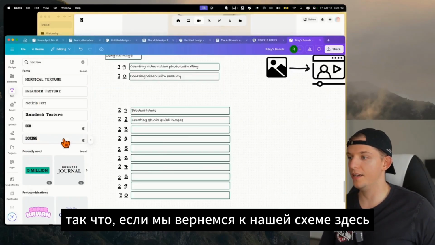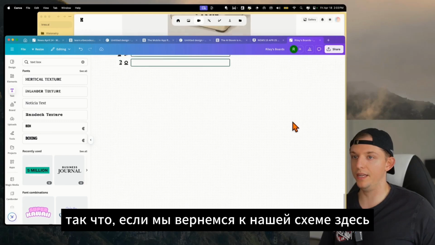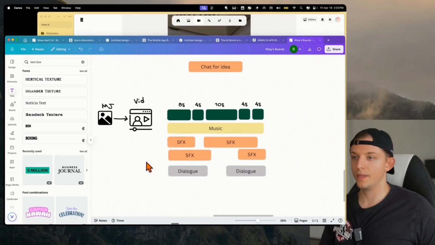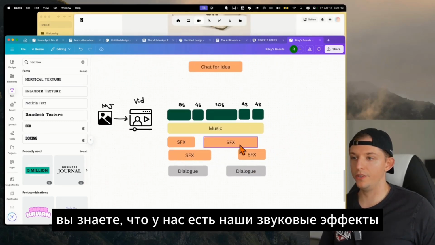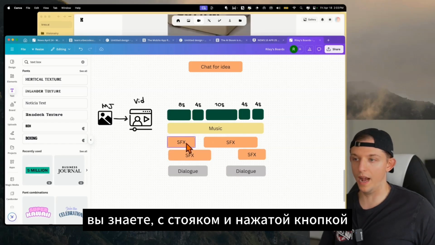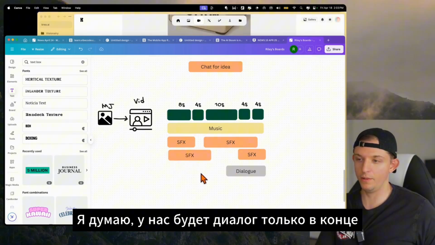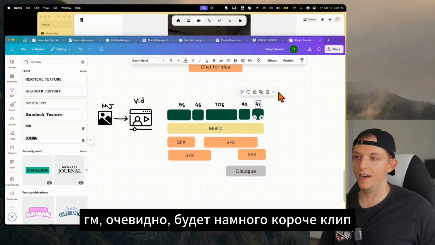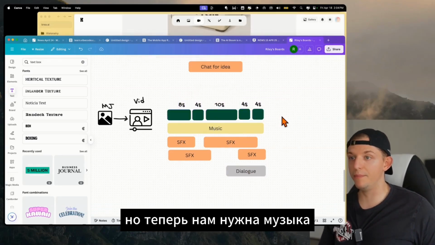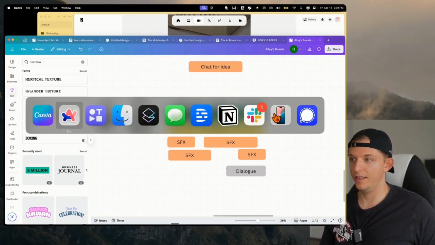So if we go back to our diagram here, we have our sound effects, with the riser and the button being pressed, and we have the dialogue, right? I think we're only going to have dialogue at the end. We're obviously going to have a lot shorter of a clip, but now we need music.